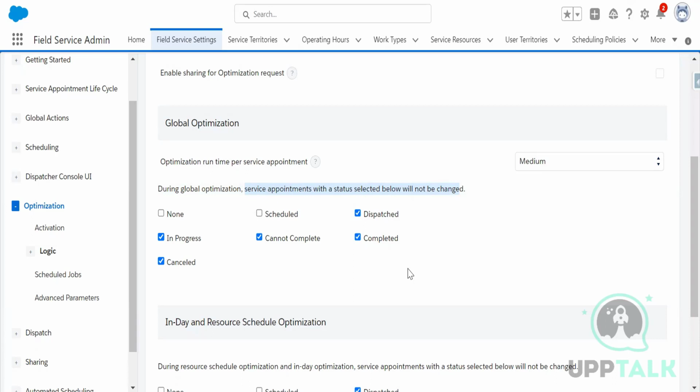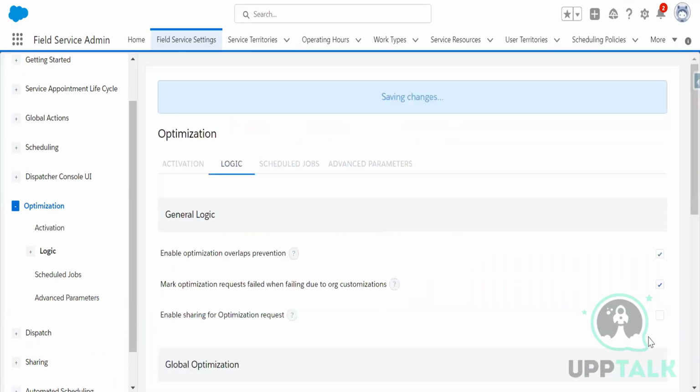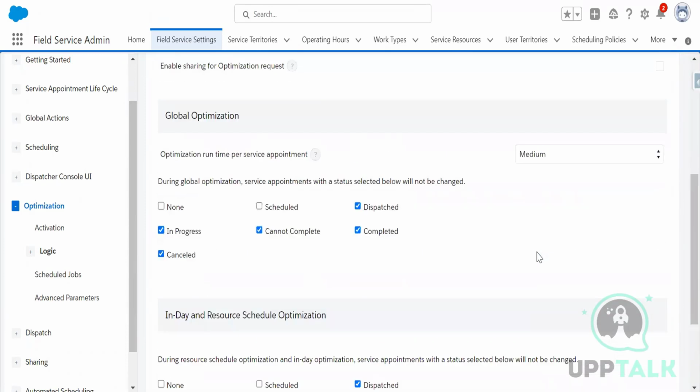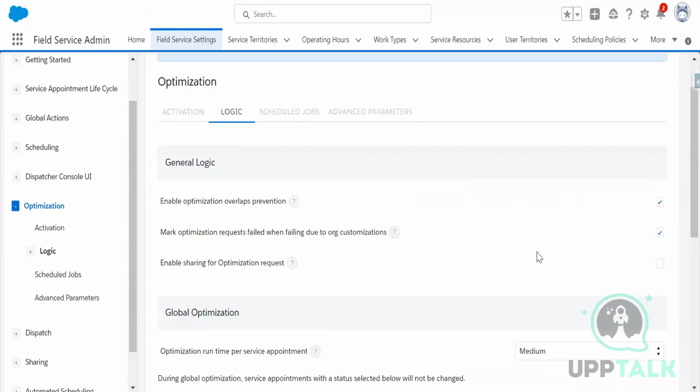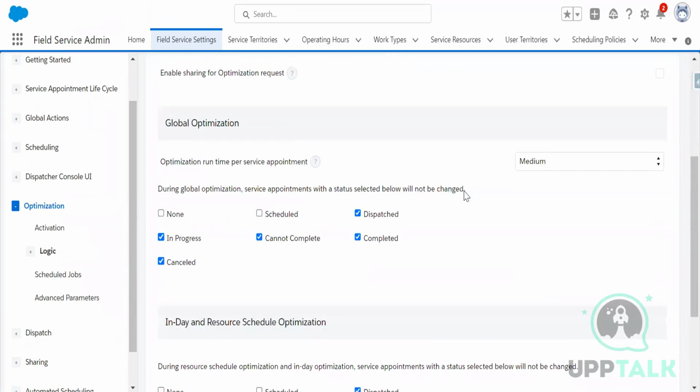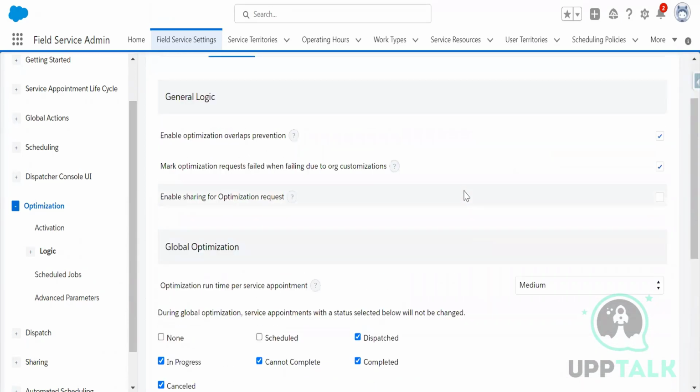So appointments with statuses are pinned in place and don't move during the optimizations. So it's better to have the scheduled and none situation for service appointments that need to be optimized. Now you need to click on save. Okay, saving changes. Yeah, so now that is actually saved in your backend.